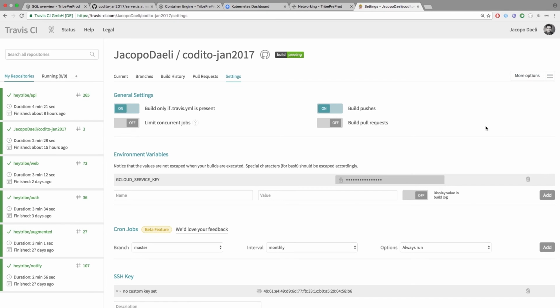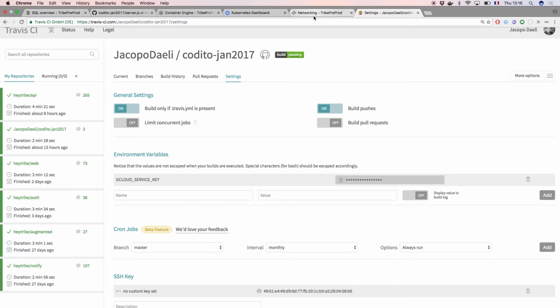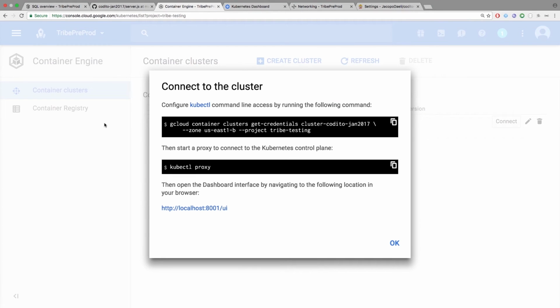You need to go into the settings. And once you go into the settings, the most important thing to set up here is a variable which is called gcloud service key, and which contains the credentials to access GCR and Kubernetes. You can get these keys from the console.